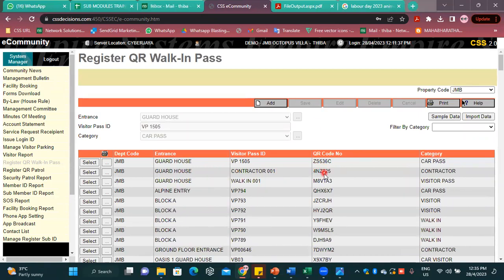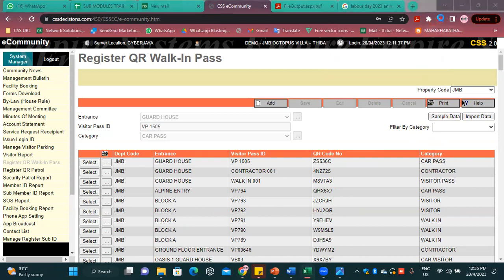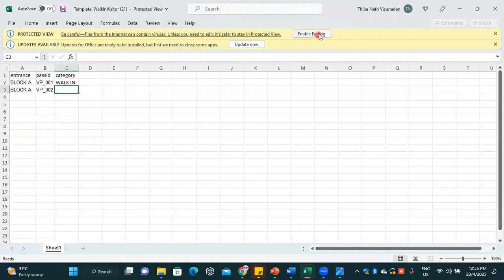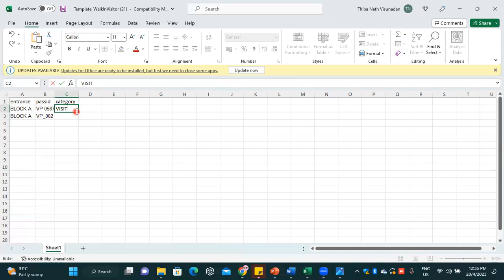Or if you want to update in bulk, you can go to the sample data here. Enable editing. So you can put your entrance here. VP. Category. Visitor. Just simple.